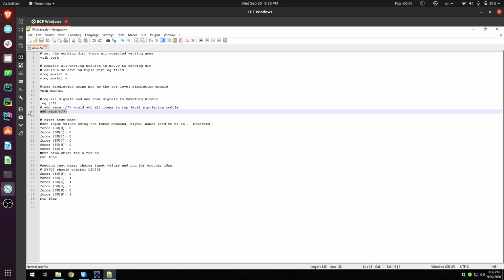This command adds all the signals inside those modules to the simulation window, which we'll see later. Then each of these groups is simulating a specific test case. This one is setting all the inputs to 0, setting all the selects to 0, and waiting for 10 nanoseconds.